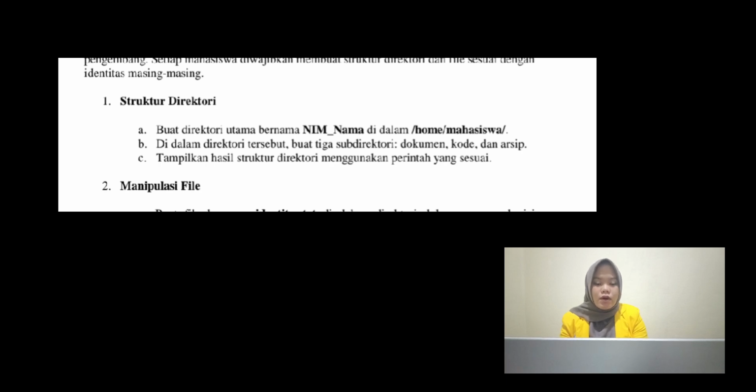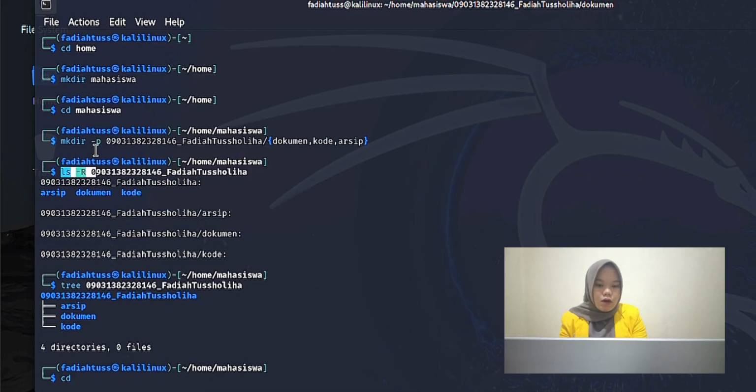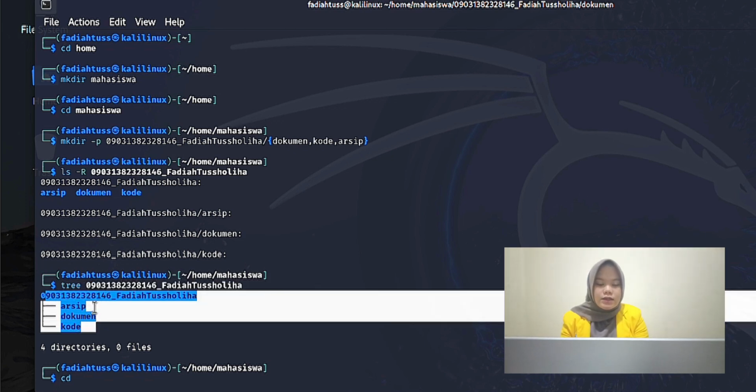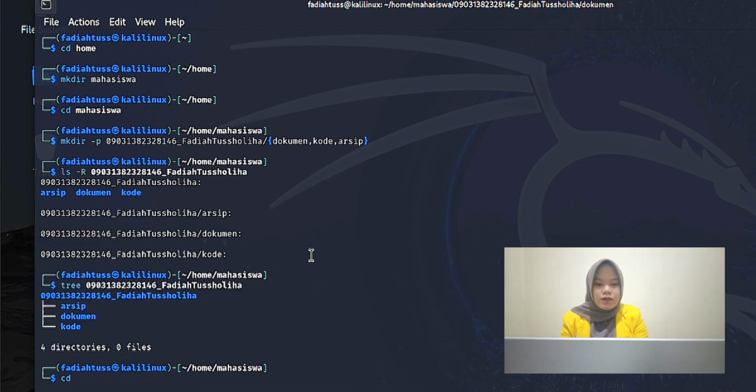Furthermore, at point C, we are asked to display the results of the structure for us to check with the command ls -R mahasiswa/nim_name. ls -R is a command to display the directories and subdirectories recursively, or display all directories contained in the mahasiswa/nim_name directories. Or it can also be with tree mahasiswa/nim_name, which will display directories and subdirectories in the directory tree format.